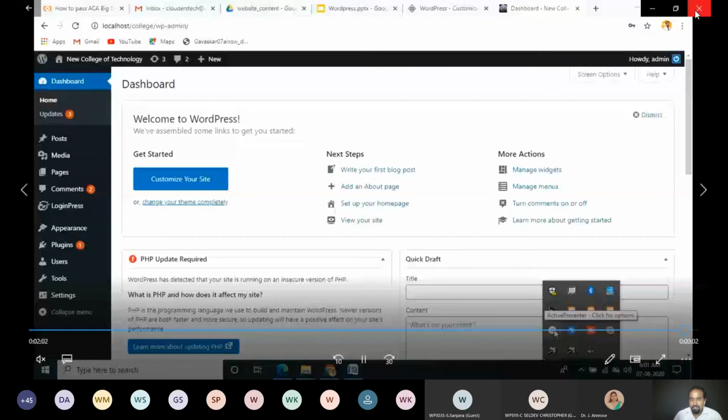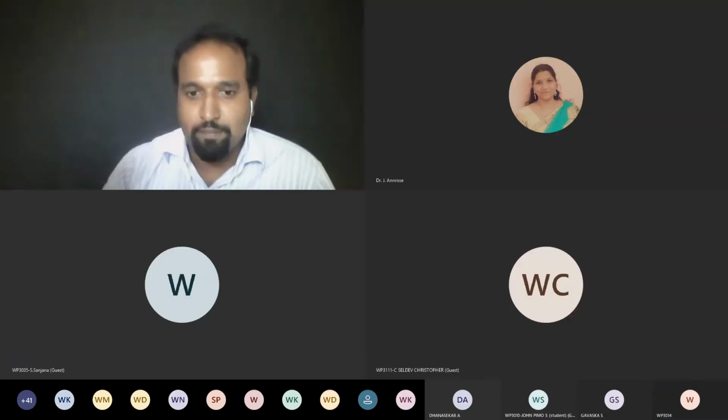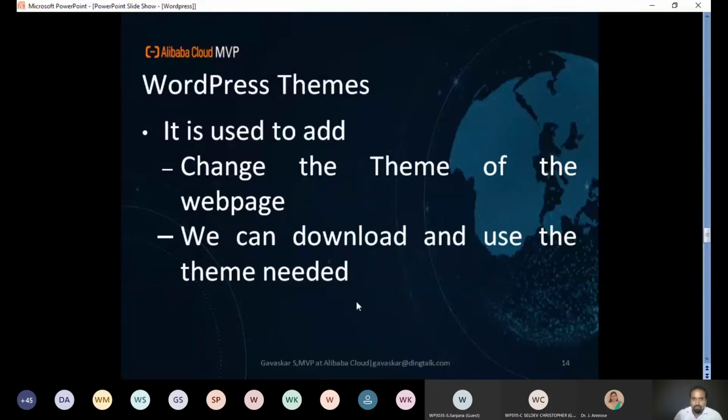Now we have completed plugins as well as media. Now we are proceeding to themes, another important concept. If you want to have some more attraction for your web page, you can go for a theme.